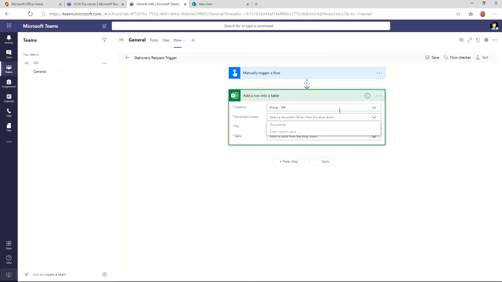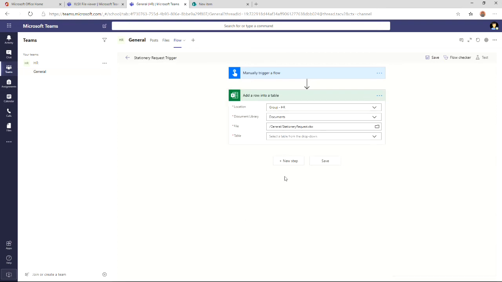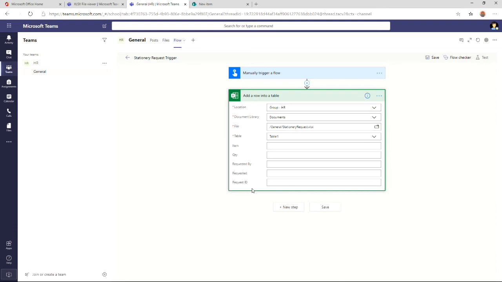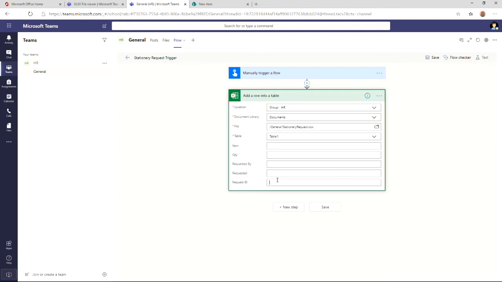I'm going to go to the library, and I'm then going to point to the file. And finally the table. Okay, now that I've pointed to the table, the last bit of it is now pulled up and recognised all the fields, and now what I'll do is I want to populate these with certain information.